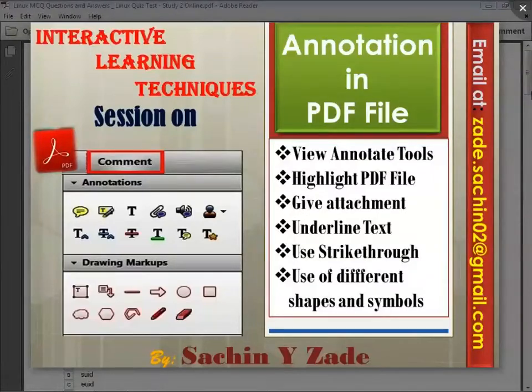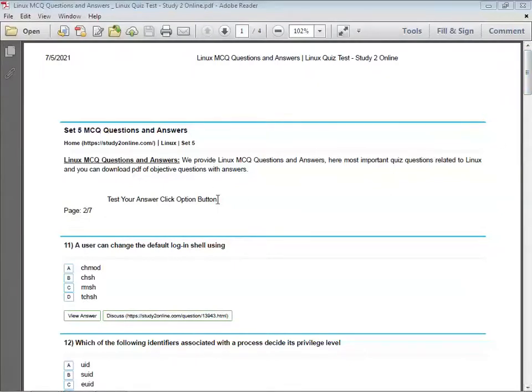In this we are going to see how to use this annotation tool, how to highlight the PDF file, how we can give an attachment in the PDF file, underline the text, strike through, and we can use different symbols in the PDF file. So we will see it live.